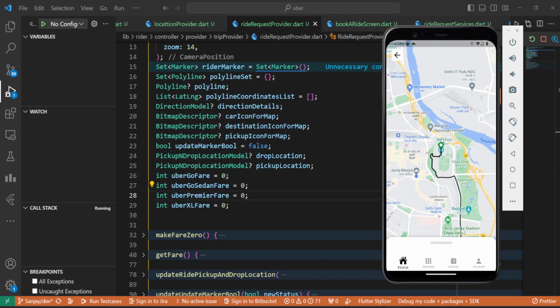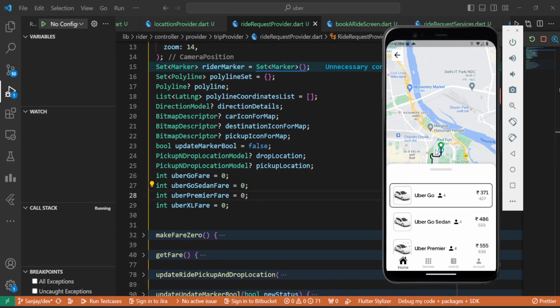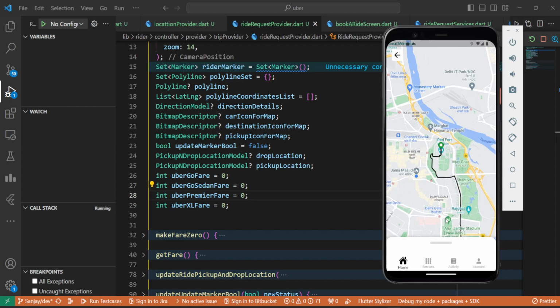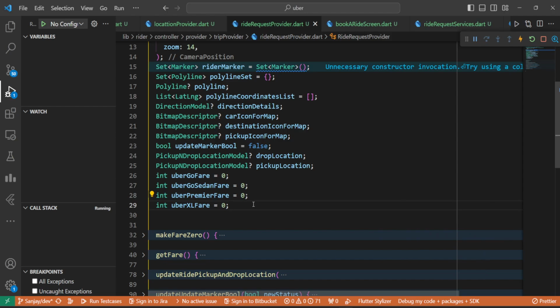Whenever we land on this book a ride screen, that is this screen from where we can book a ride, we want to make sure that we fetch nearby drivers from our pickup location and send them a push notification that, okay, there is a new trip request, you accept it or decline it. Okay, so let's write code for it.